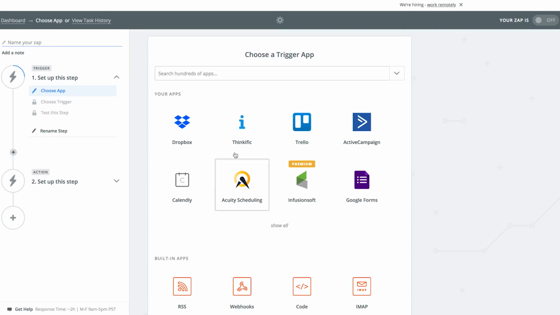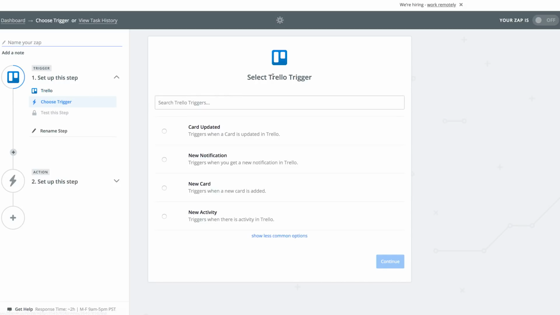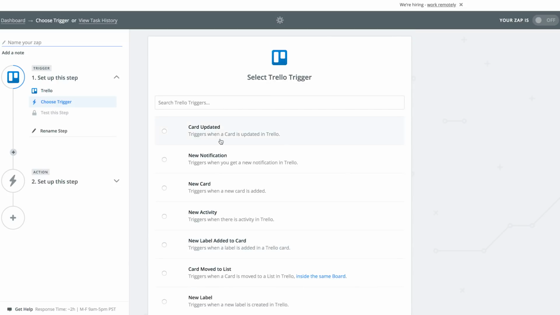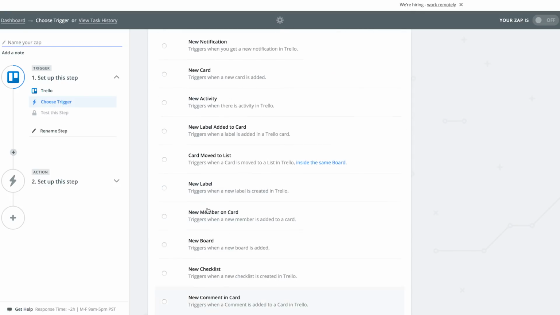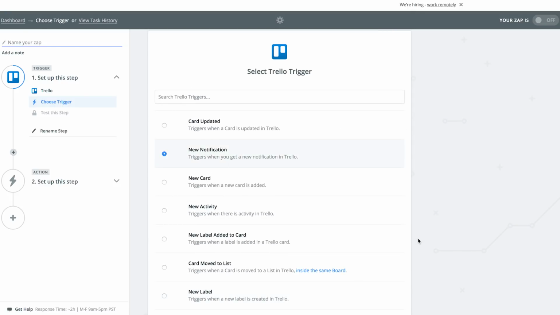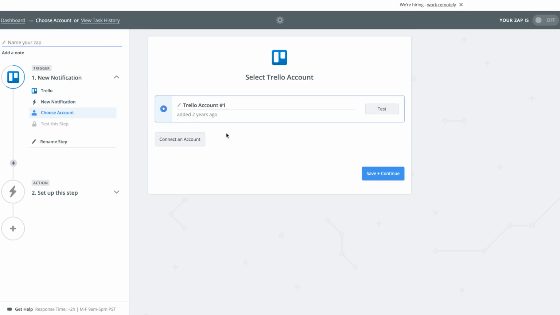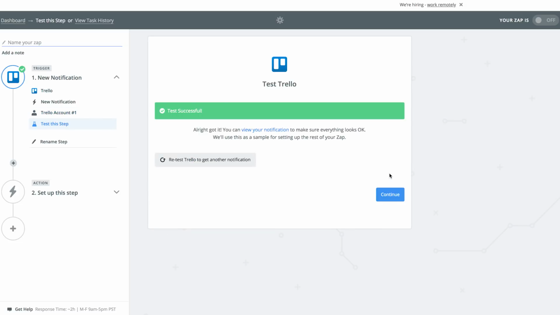So let's just use Trello. So we're going to say, okay, when something happens in Trello, and here's all of the options you can use. So when a card is updated, when we get a new notification, when there's new activity, you can just kind of pick. But let's say when there's a new notification. So when something in Trello gives me a notification, then let's see what I want to do. So basically you run through and you'll have to hook your account. My account was already hooked. And then you'll just test.